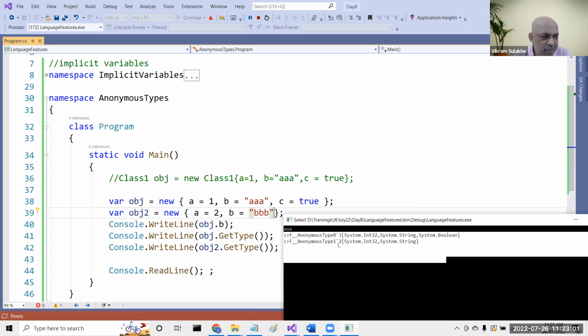Right? Now, where are these classes getting generated? These classes are generated in the assembly itself. So behind the scenes, in the assembly, these anonymous types would actually be generated. How do you go behind the scenes? How do you see the IL for this? What utility do you need to use?